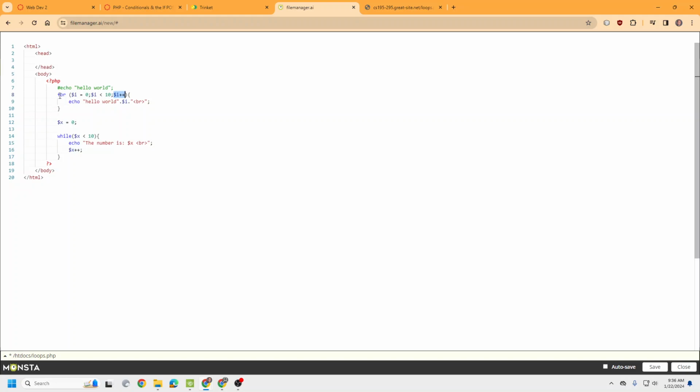And this is it: your standard for loop and then a while loop. Let's save that, and we should see pretty much the same. I do have the BR. So rerun it, and there we go.